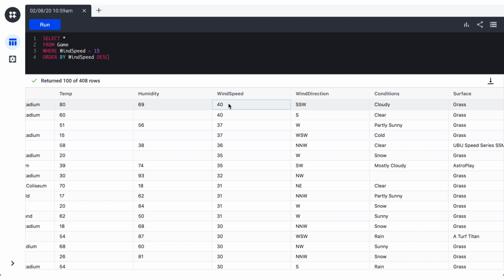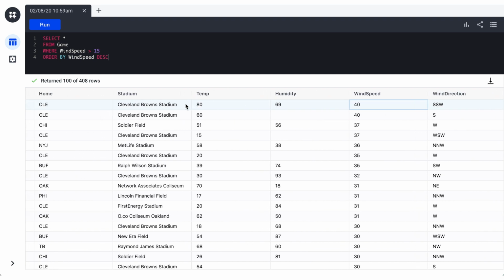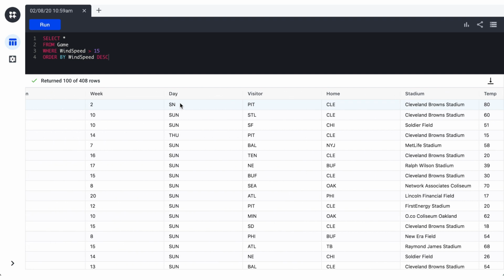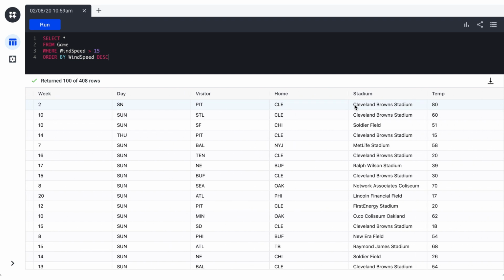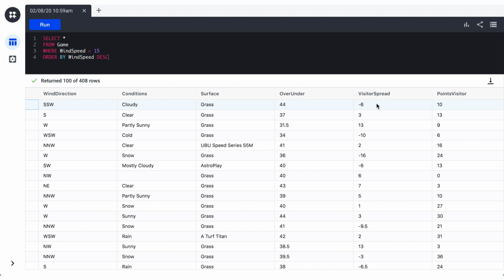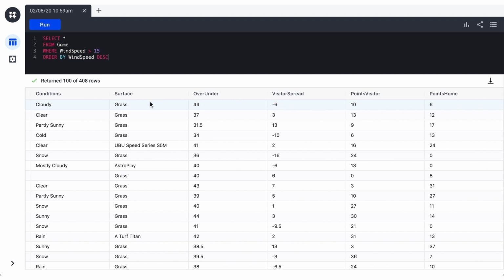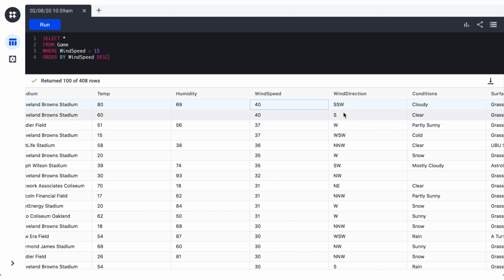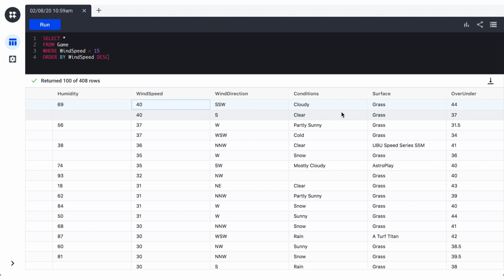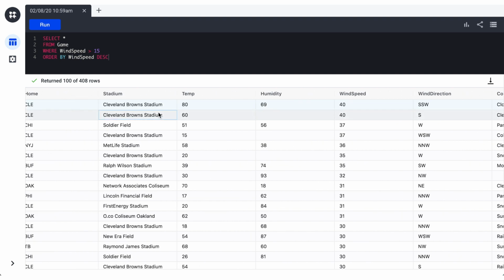So we can get the top one here: 40 miles per hour in Cleveland back in 2008 is our windiest game. And you can start to see a lot of these windy games were in Cleveland, which is pretty interesting. They have a lot of the top windiest games in history.